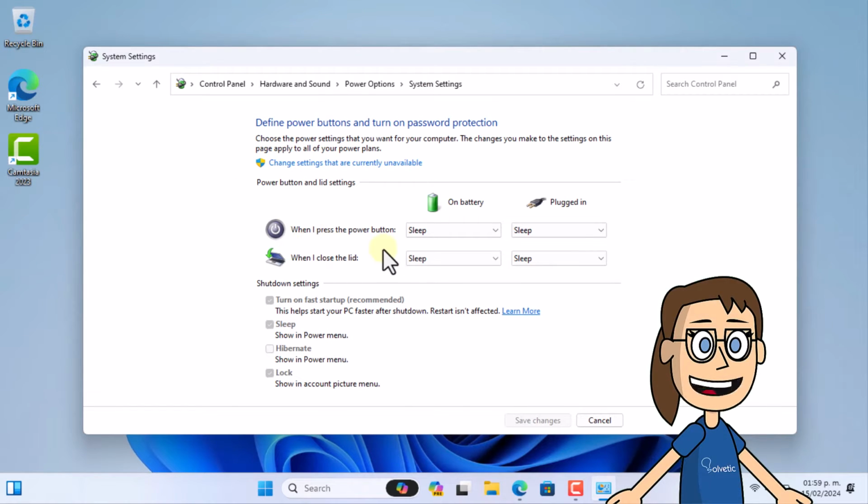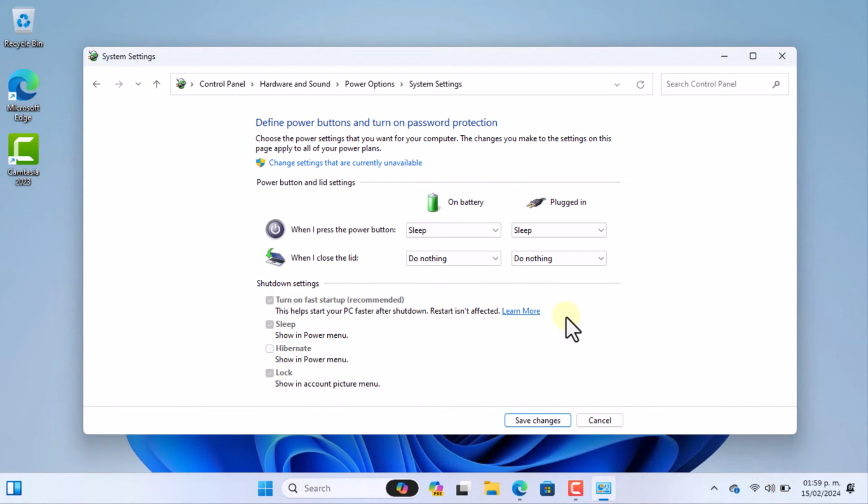After that, in the section When I close the lid, set it to Do nothing. Do this with both scenarios. Click Save changes.